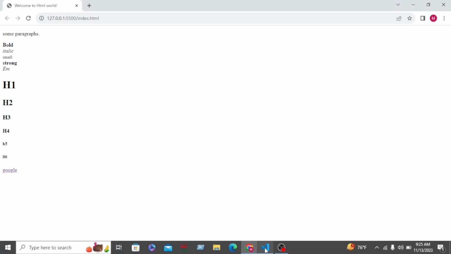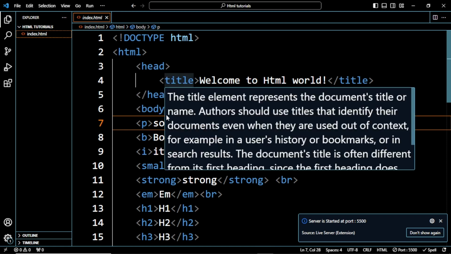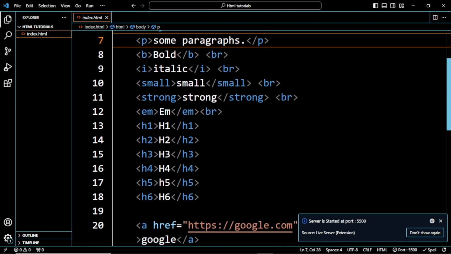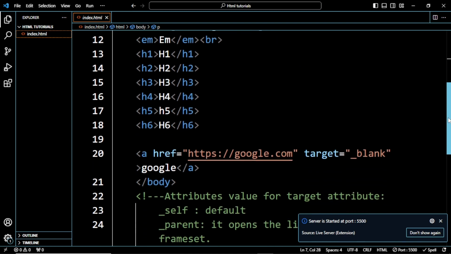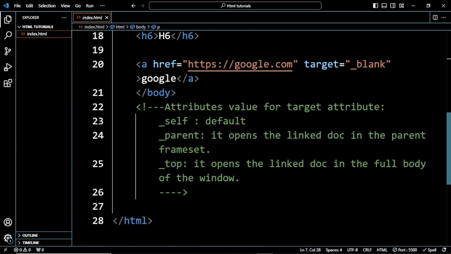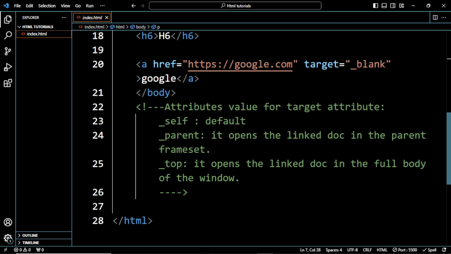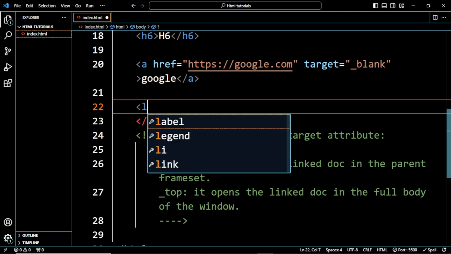In tutorial 2 we learned about the p tag, title tag, b tag, italic tag, small tag, strong tag, em tag, h1 to h6 tags, as well as the anchor tag. We also learned some attribute values for the target attribute of the anchor tag. So in this video we will know more than that. In this video we will know the list tag.